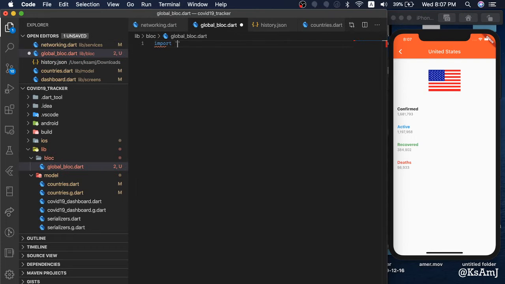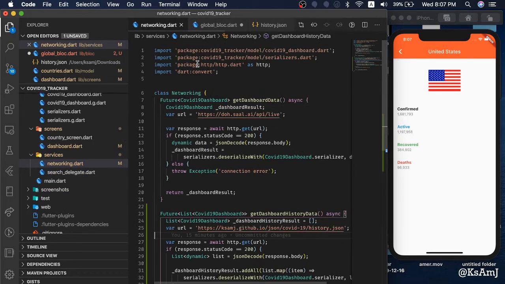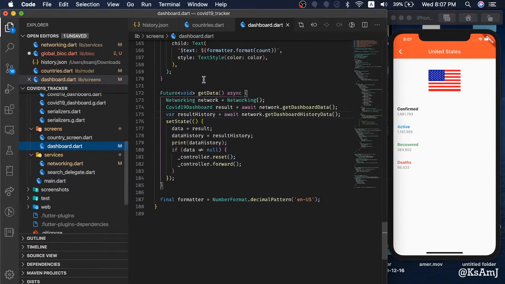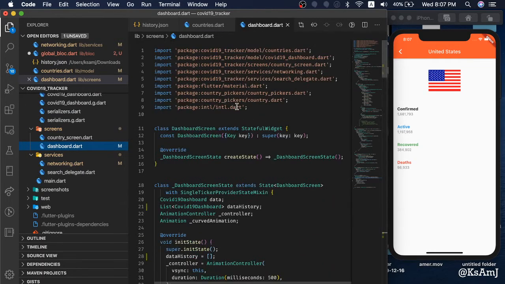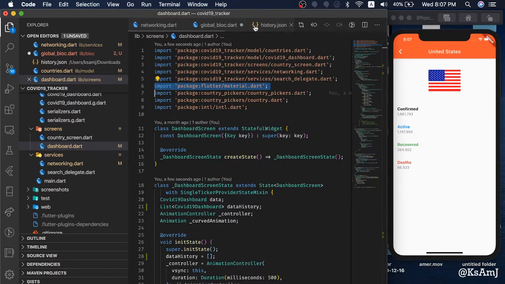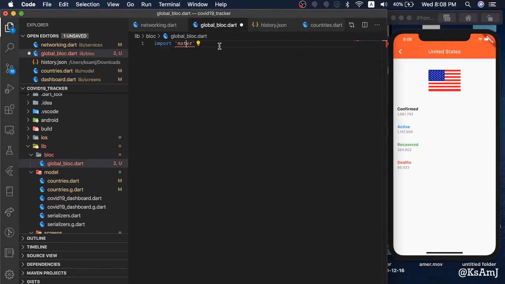And what we will do, I will be importing material. I hope the IntelliSense will catch it. If not, let's come here and take the material from the top. We don't have material here, but we have material inside our screens. So we'll take here the material package. Okay, so we'll be adding this because we need the ChangeNotifier.